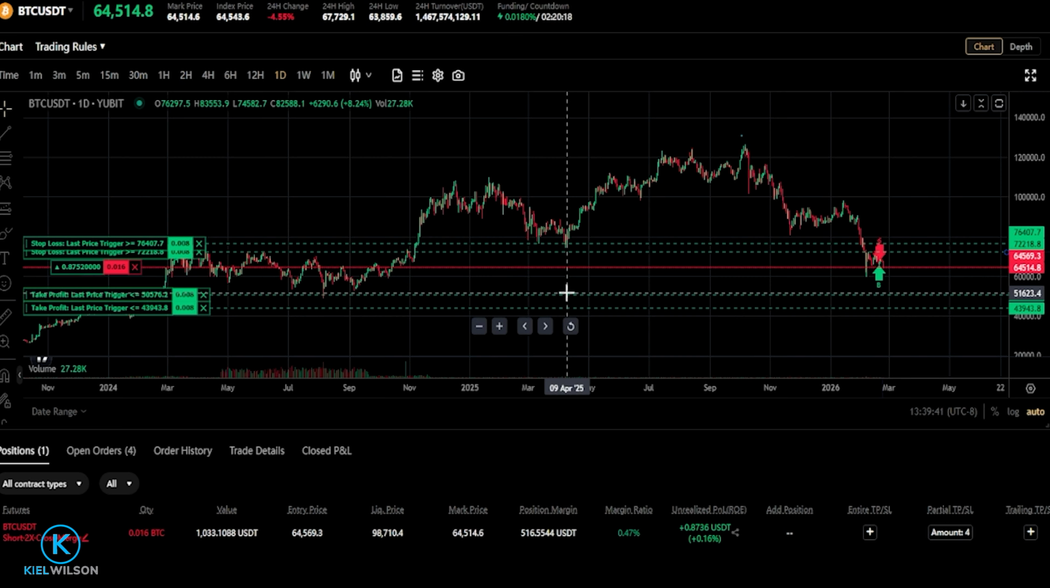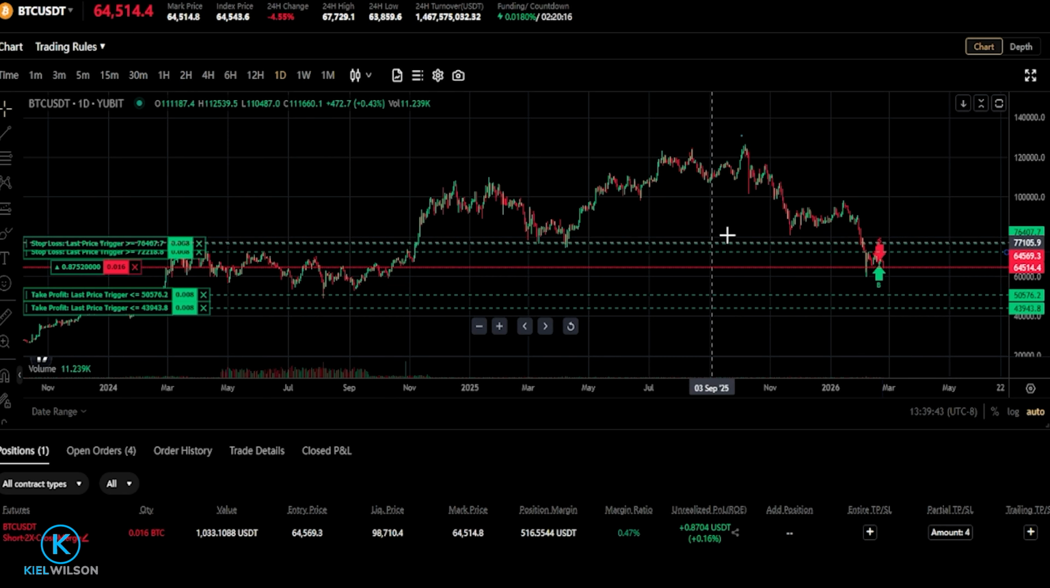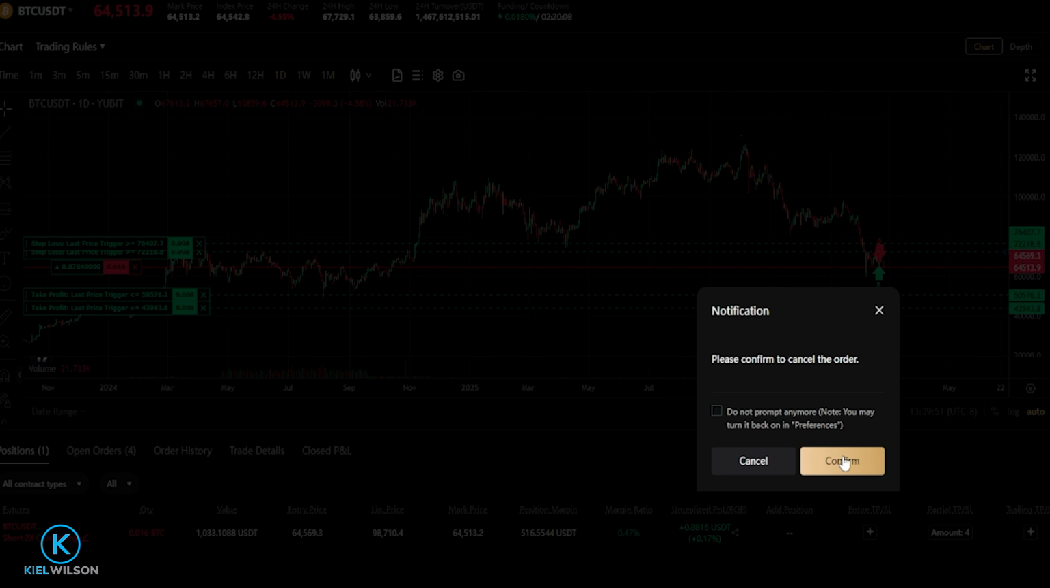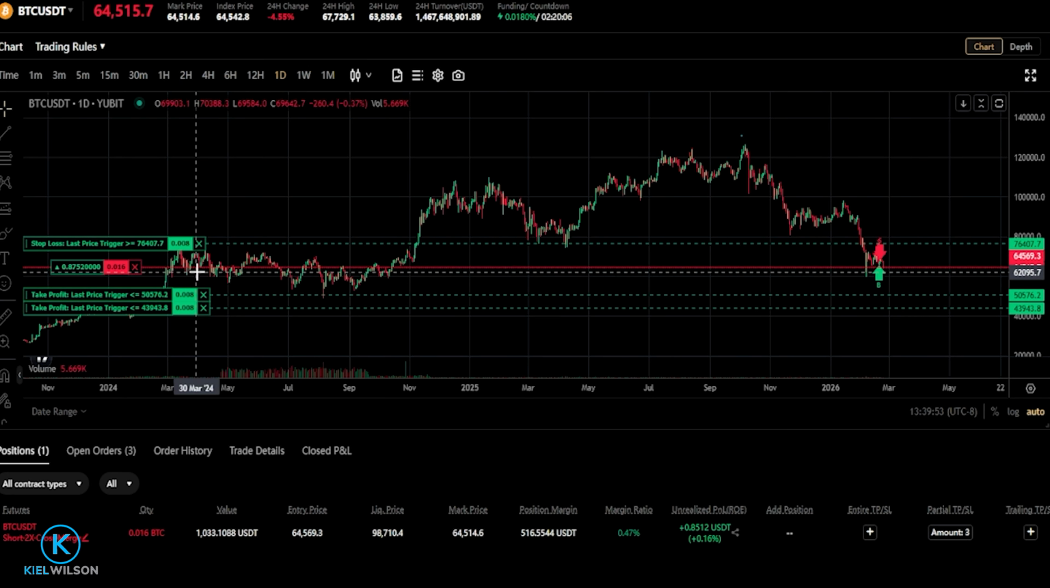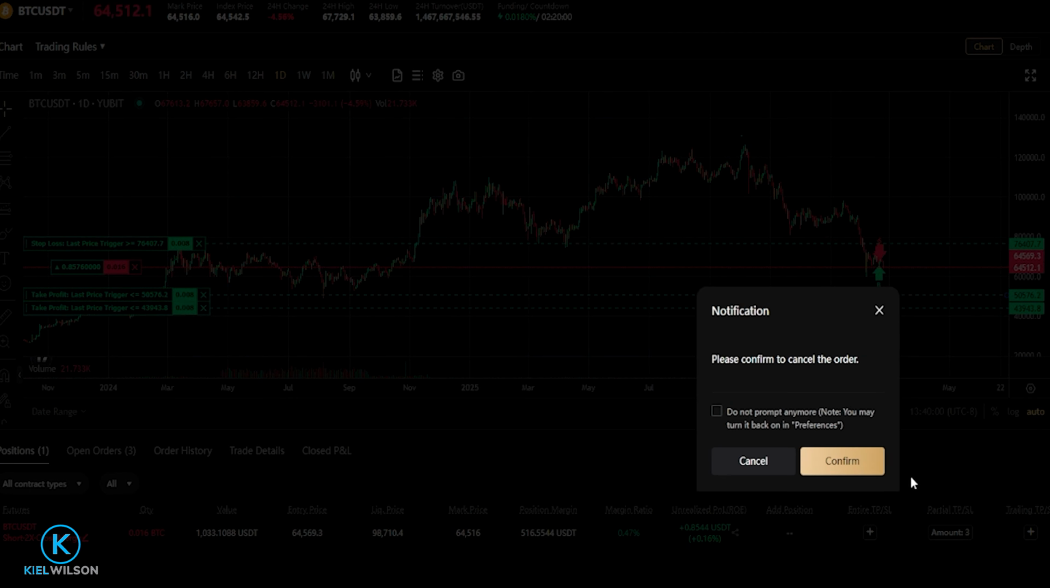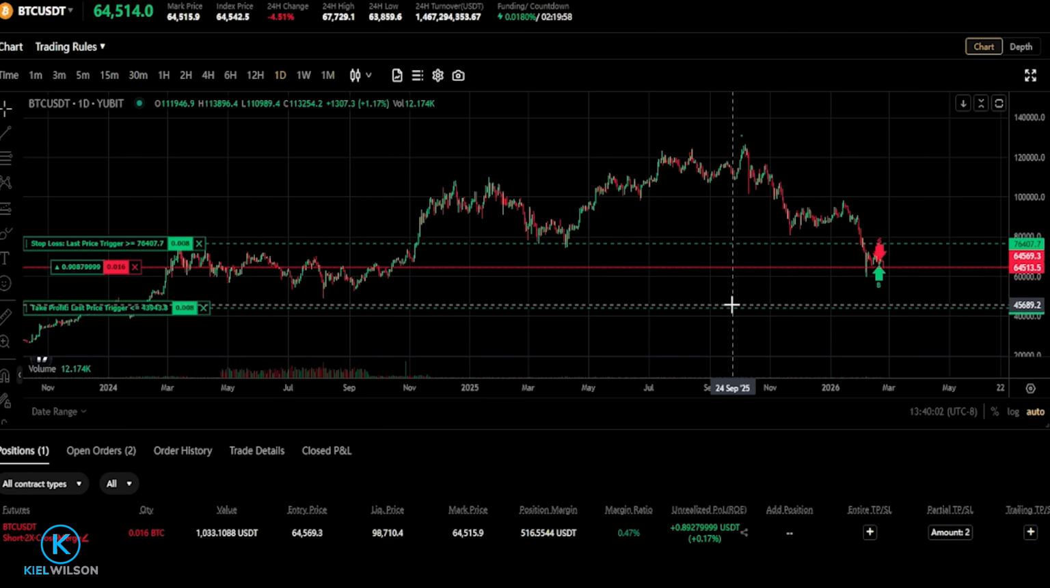Now, if you want to cancel these all together, there's a couple ways to get this done. You can come over to this little X inside these boxes. You'll see cancel order pops up. Left click on that, then click on confirm. You can see my first stop loss just got removed. And if I come down here to my first take profit, same thing, left click, confirm, it's gone.